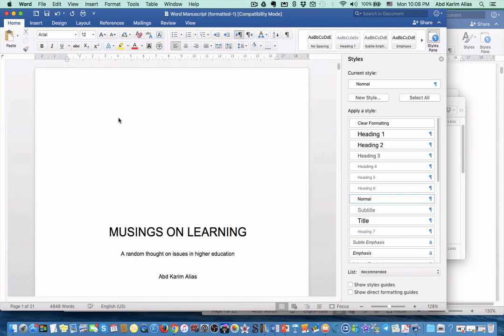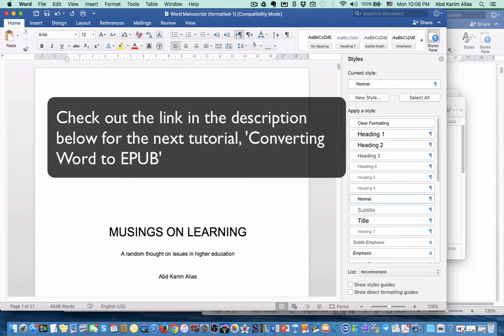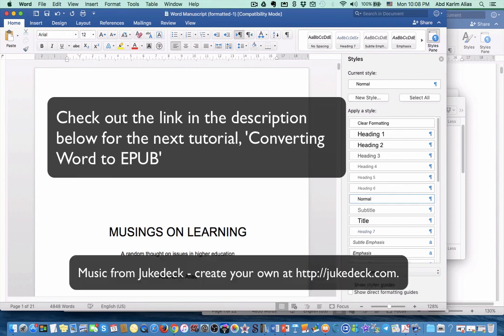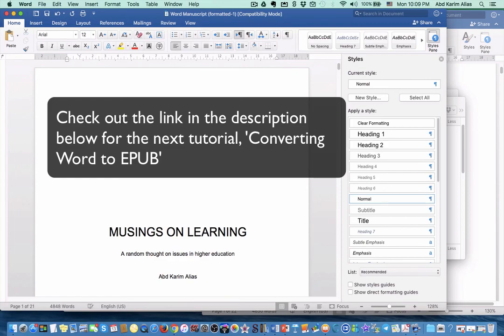Okay, so basically that's the end of this tutorial. That is how you format the Microsoft Word document properly to prepare it before we convert it into an EPUB. Okay, and in the next video I will show you how to use an application called Caliber or Calibre, some people call it, to convert the Microsoft Word document that has been formatted properly into an EPUB or MOBI format for an ebook, ready to be uploaded to Amazon Kindle or some other platform.